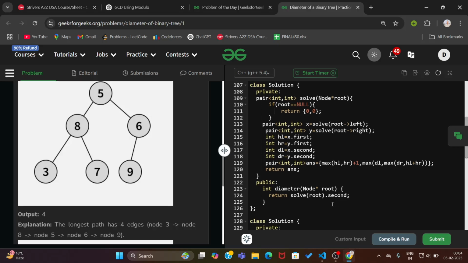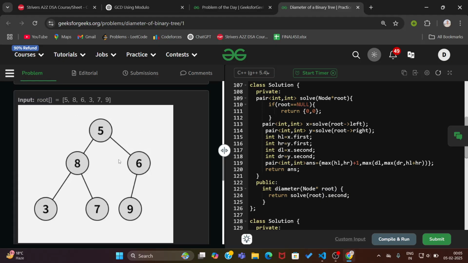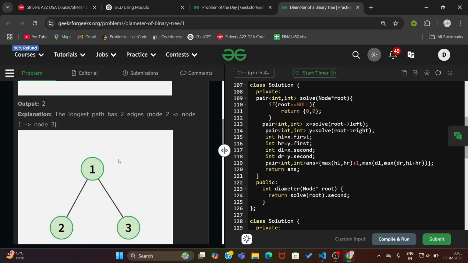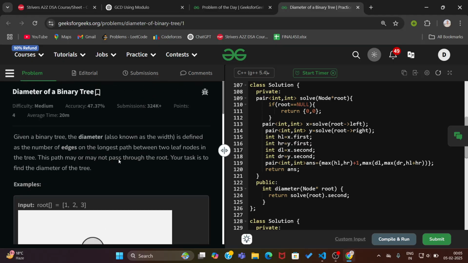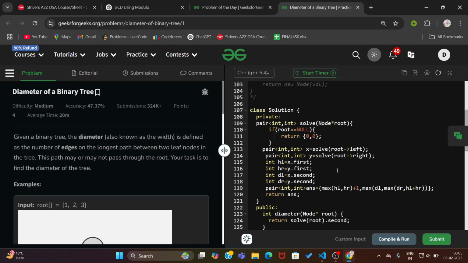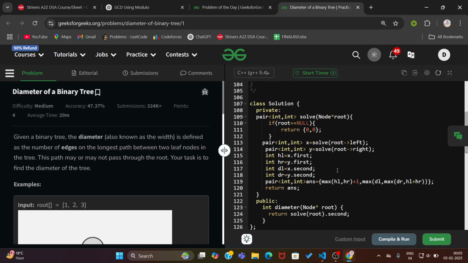So we can take our returned diameter as the answer, and this code has a time complexity of big O of n, where n is the total nodes in our binary tree, and that's all.